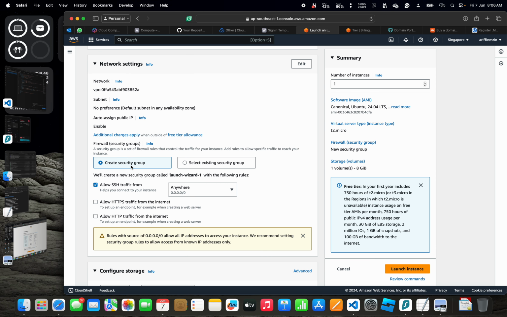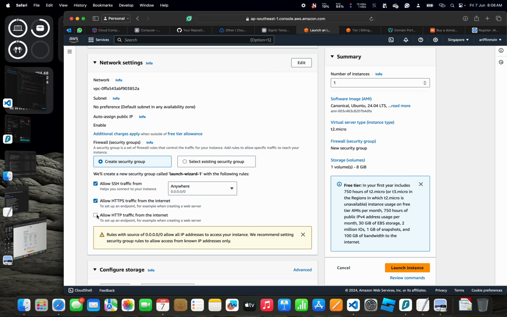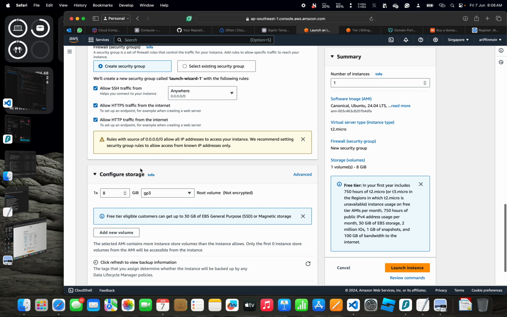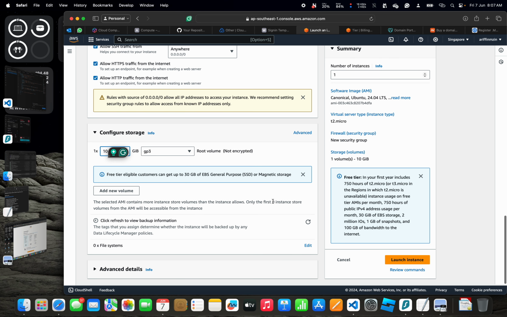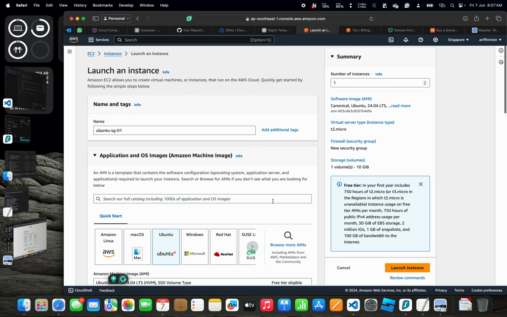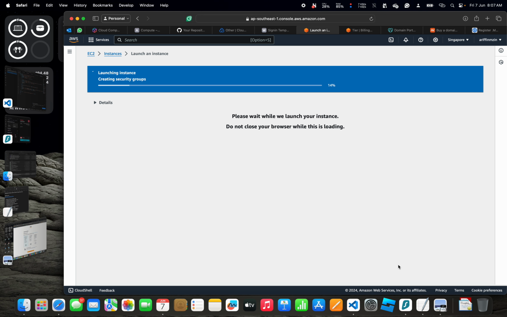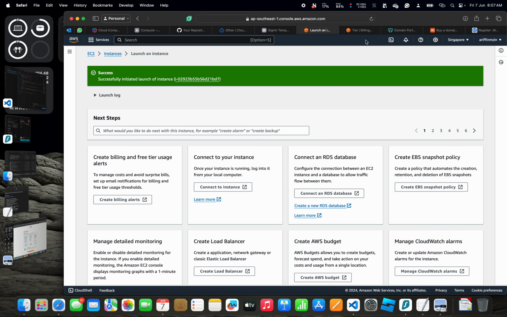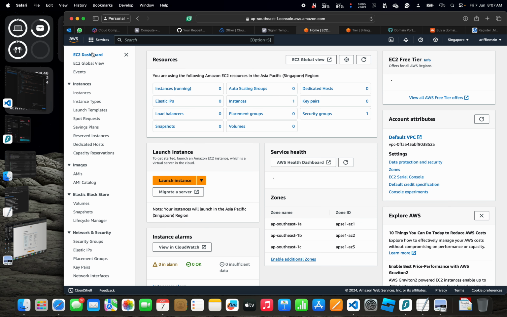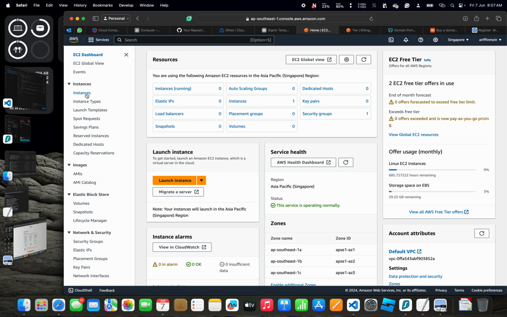And then for network settings, make sure you allow HTTPS and HTTP. And then for storage of our server, we need at least 10 gigabytes. I think that's it for the server settings. What's next is we just click launch instance. It just takes less than a minute to create an instance of the server. So we can go to instances over here.